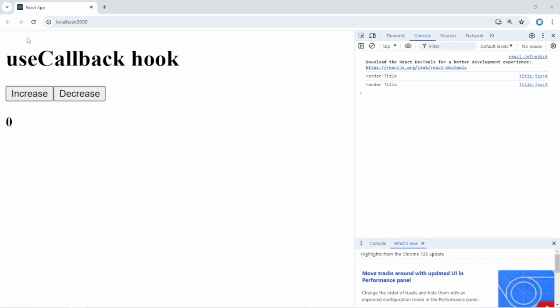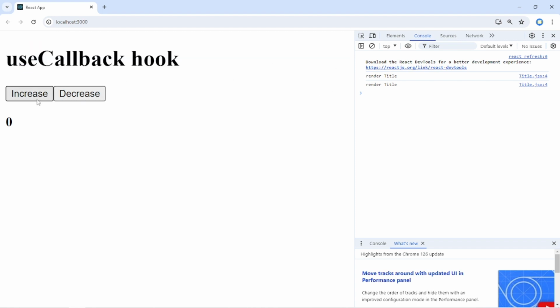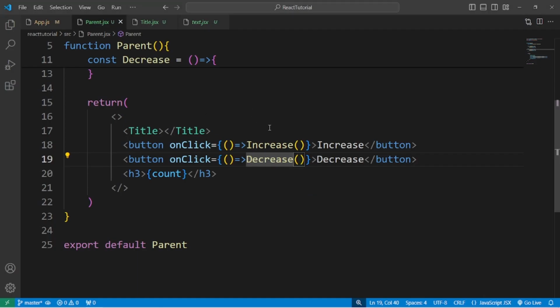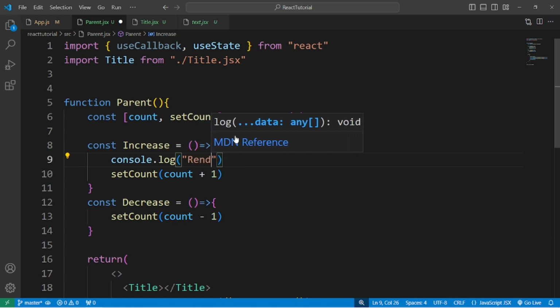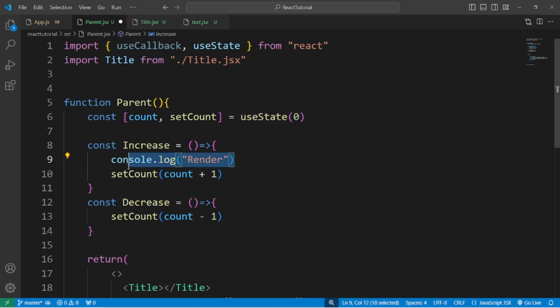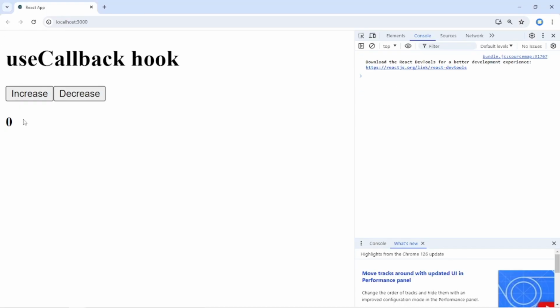So if we go ahead and see the output, this is how it's going to look: our title, our render title, and if I increase, there we go, it's increasing, decrease, it's decreasing. So that works. Let's do the same thing right here, console.log, and we're just going to say render, and we'll say count maybe. There we go, and that should work. So let's reload this. So render title, increase, decrease, that works.